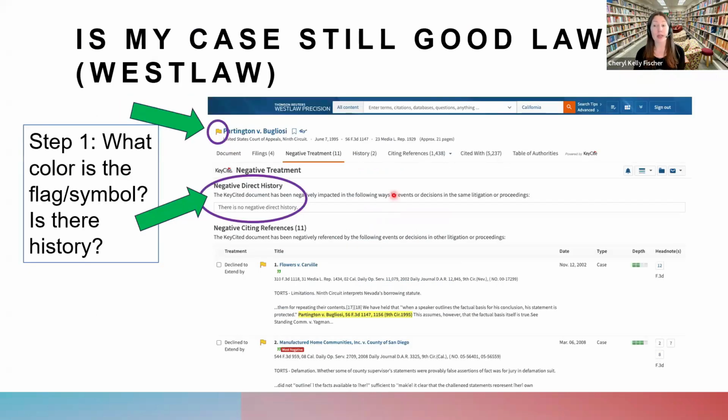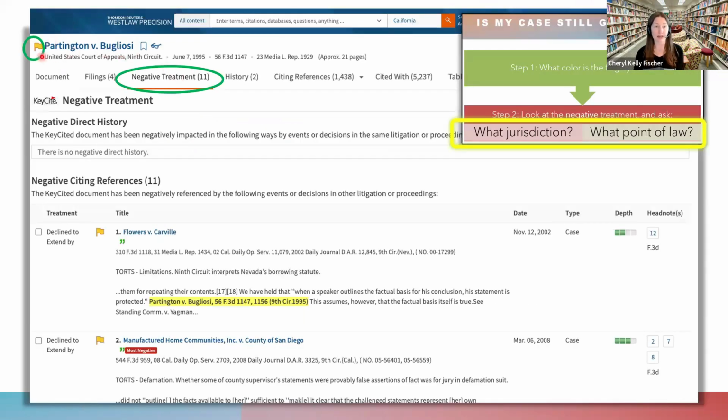And here's how you think through that good law analysis in Westlaw. So step one, you notice the yellow symbol. This is the Ninth Circuit, and there's no direct history to the Supreme Court. So we investigate this yellow flag. You can click the flag or you can click the negative treatment tab. All roads should lead to that tab.